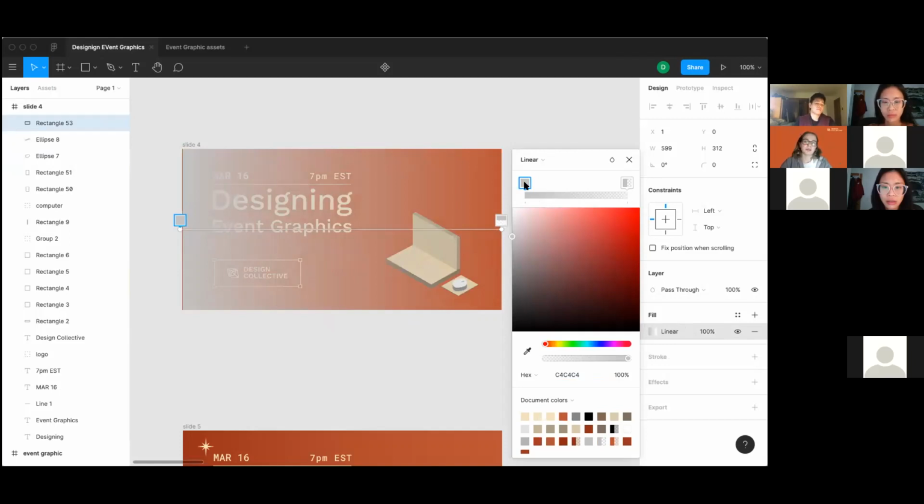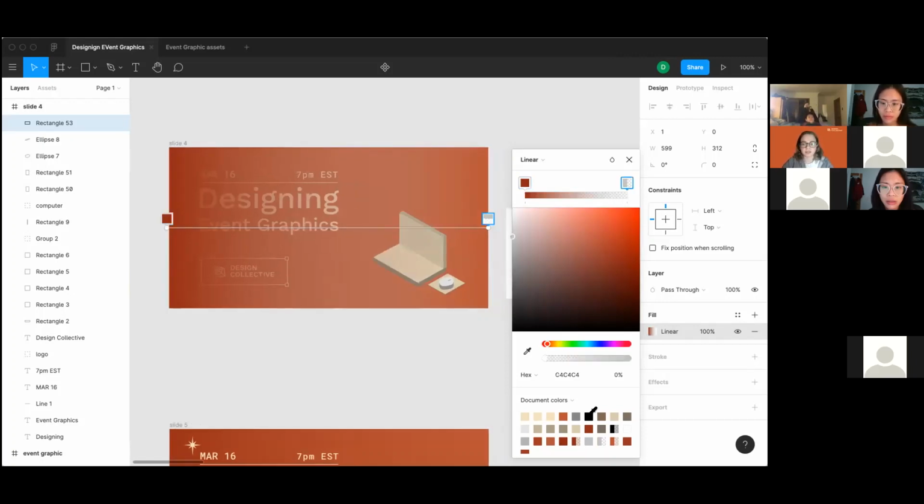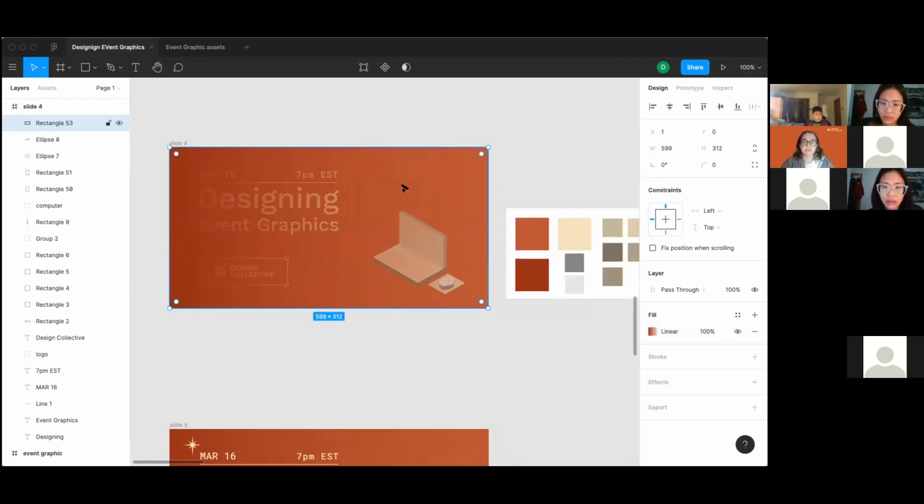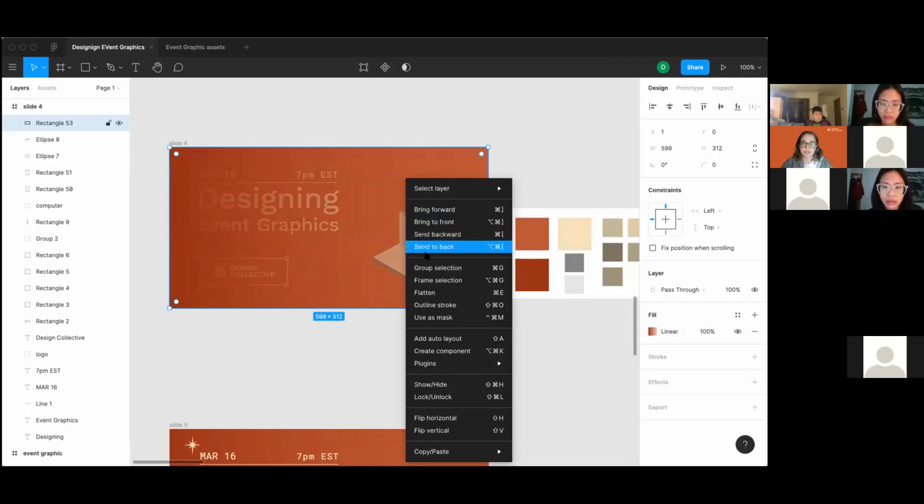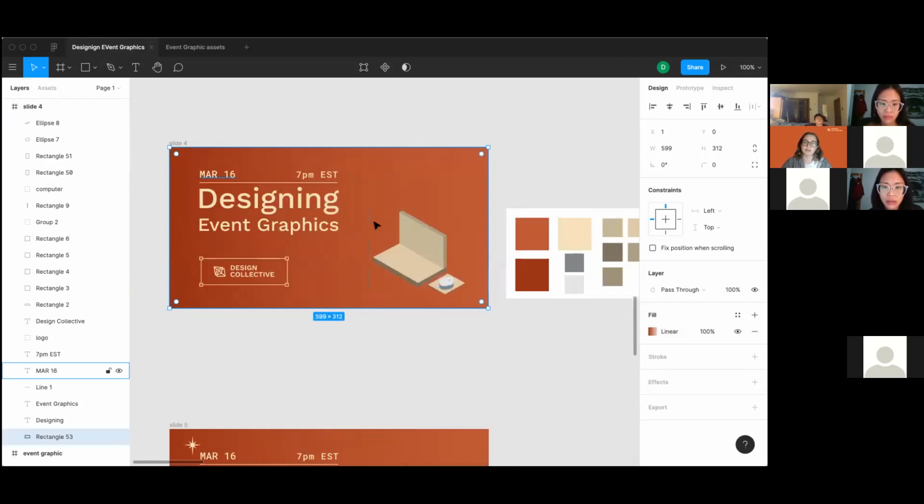And then for the left color, I chose the dark red that we had on the color palette. And on the right color, I chose the regular background orange. And I pulled the opacity of the orange down a little bit. And then, is that good so far? Yes. And then I just took this layer and sent it all the way to the back so that everything was on top of it. Is that good? Yes, thank you. Does anyone have any other questions?